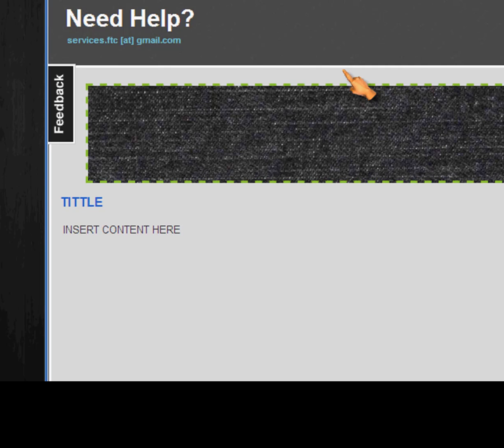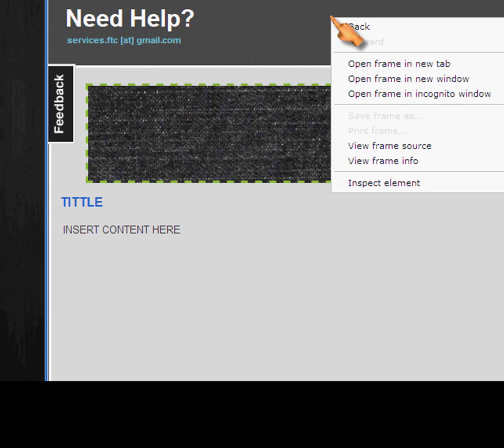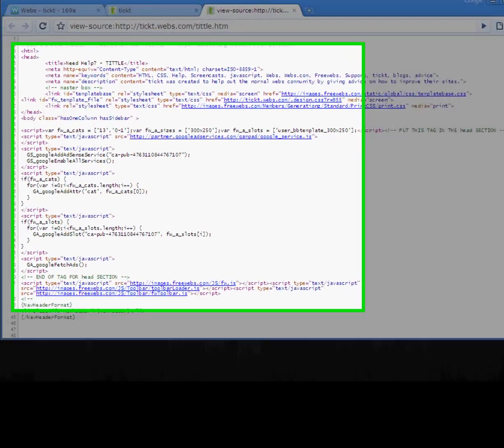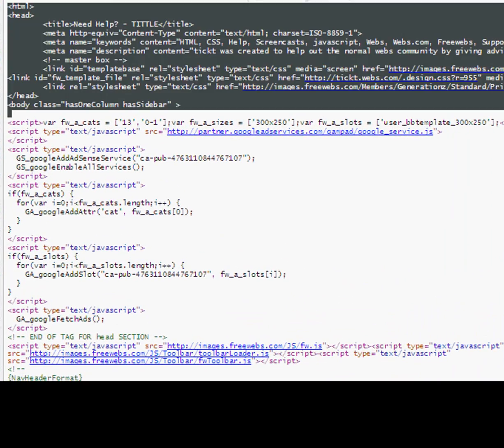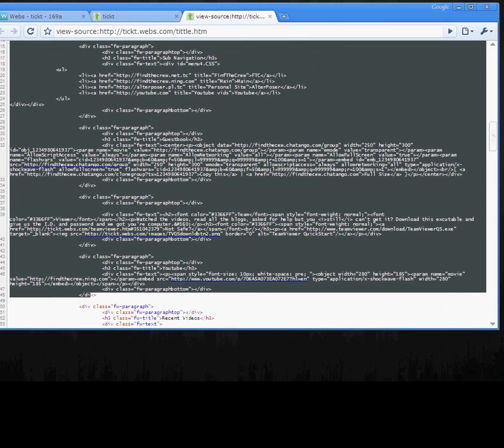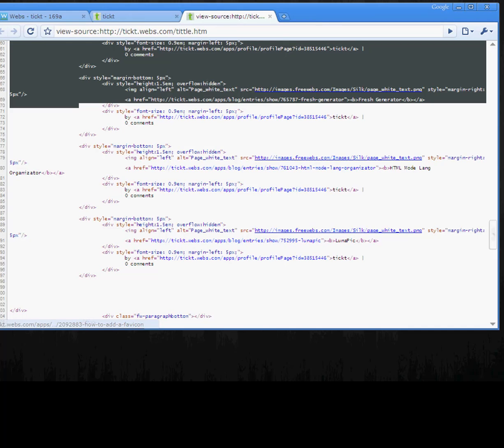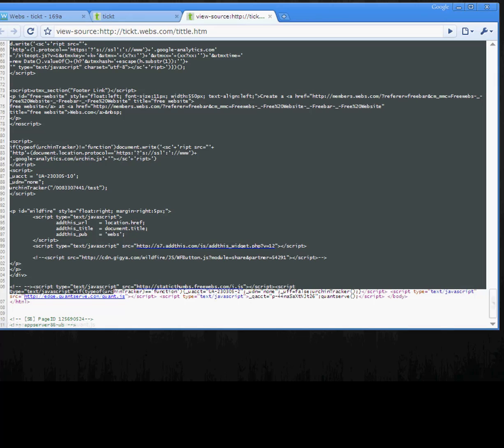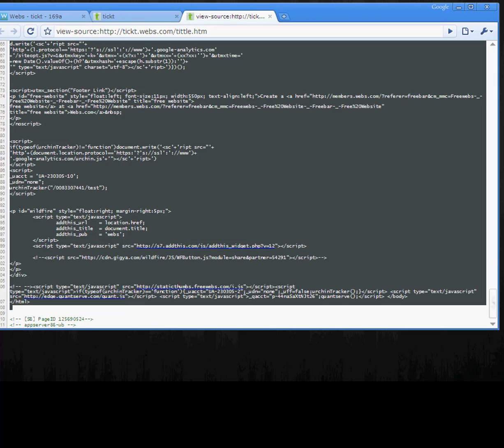Now there it is, there's your title, there's your insert content here, and what we're going to do now is right click anywhere and click on view frame source or view source. Now all this text should pop up, and if you're not familiar with HTML, that's fine, you don't really need to know anything. So we're just going to highlight it from top to bottom, from HTML to HTML. So right click it and copy it.